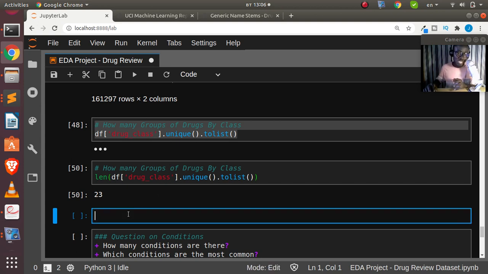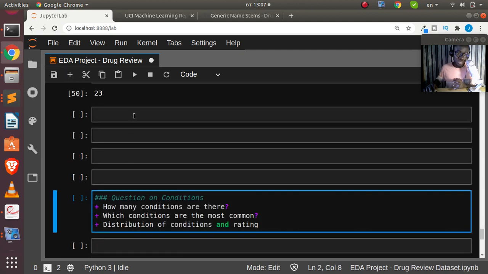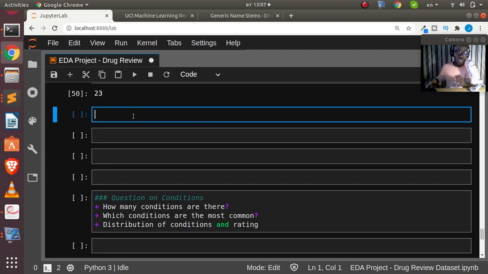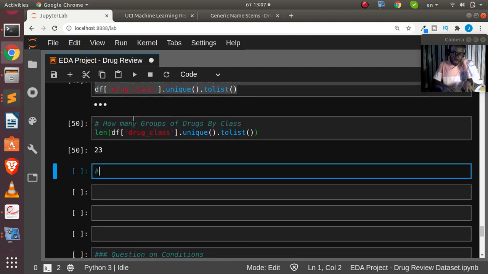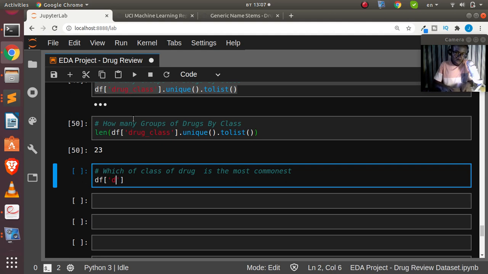So very interesting. Now let's do some simple stuff on our drug group. So we want to see which of these drugs are the most common, right? Which of these groups of drugs are the most common? So which class of drug is the most common, right, in our data set? So it's going to be this. We have our drug class, just as we did above. Then just go with my value counts and let's check it out.